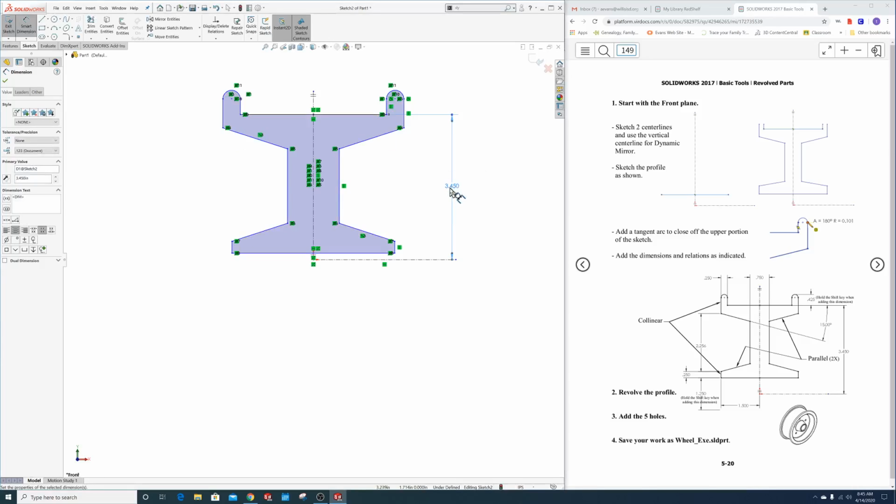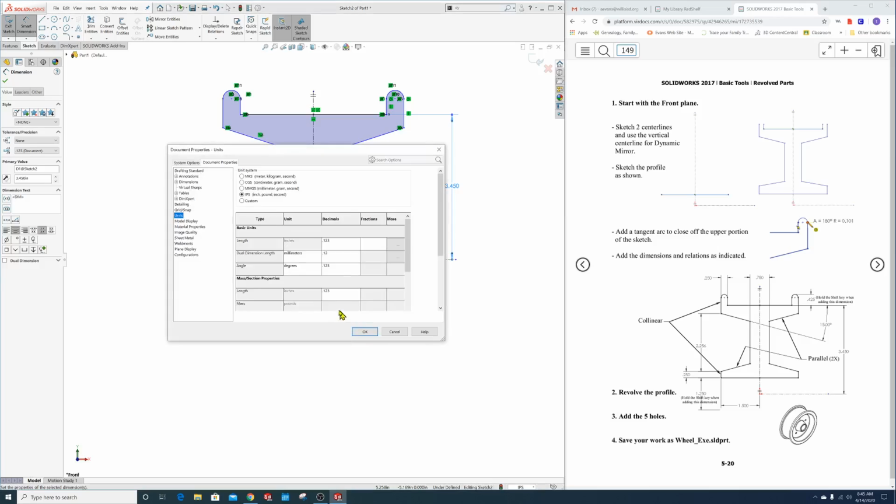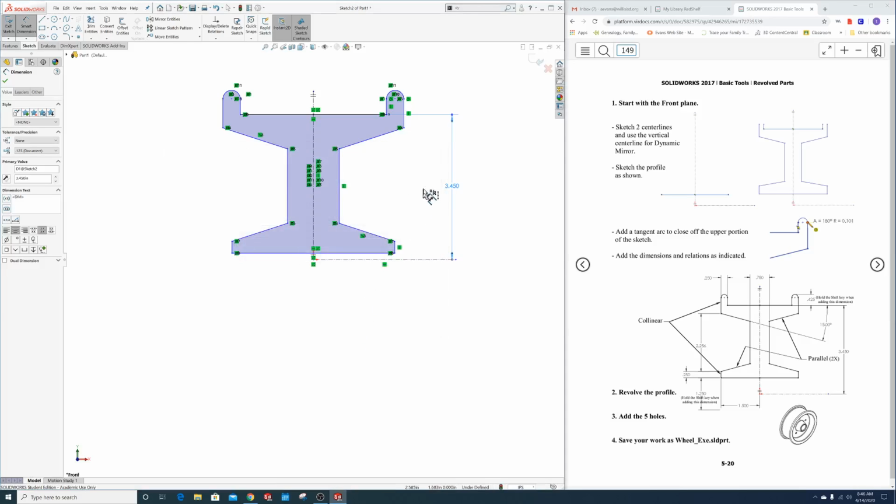Now you'll notice that I already have this set for 3 decimal places. Most of you have not been changing this when you need to. To change that, click here where it says IPS, the little flyout arrow, and go to edit document units, and you can see that I have all this set for 3 decimal places. The default when you first open up SolidWorks is only 2 decimal places. So you just go down here and choose 3 decimal places, and so now we're good to go, and we'll just continue on.